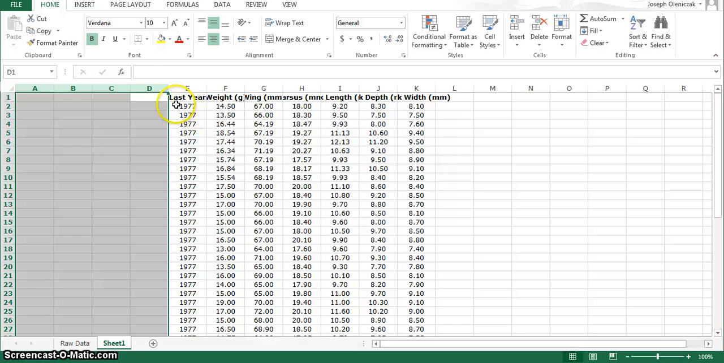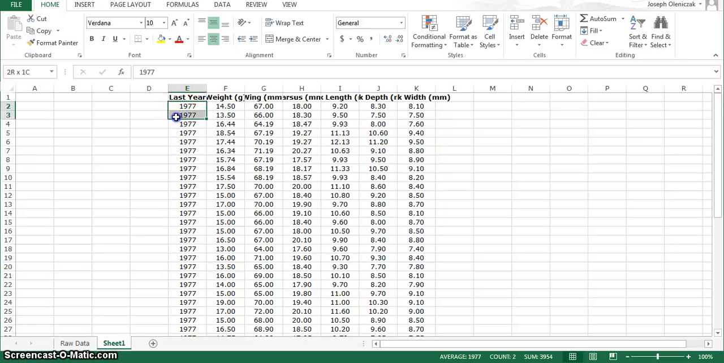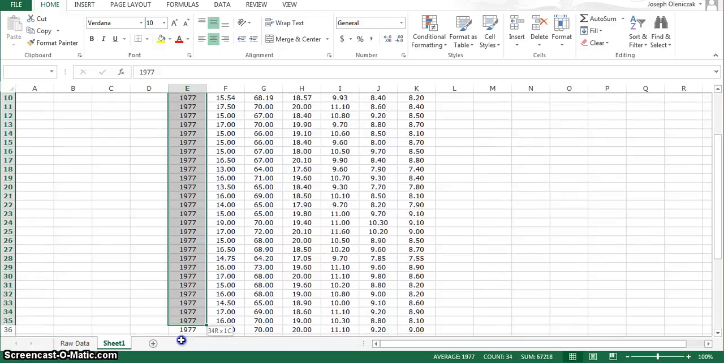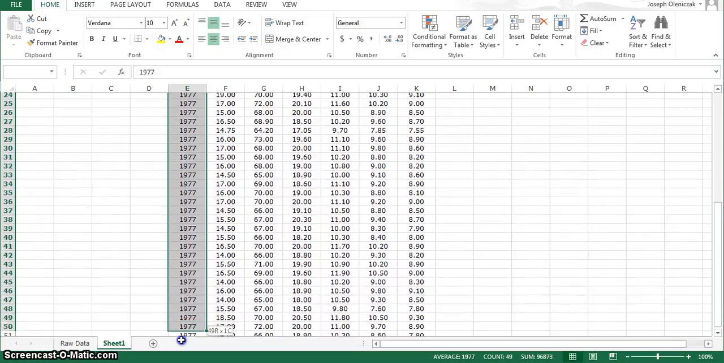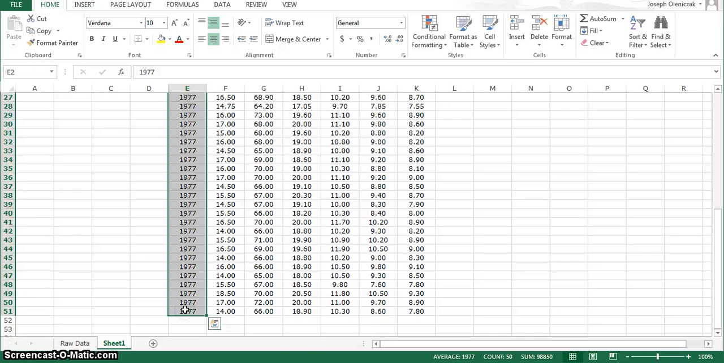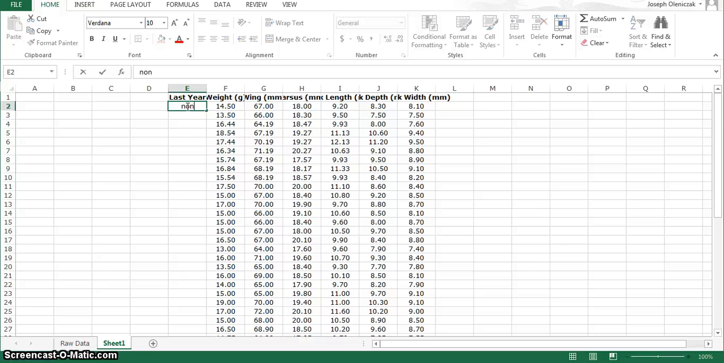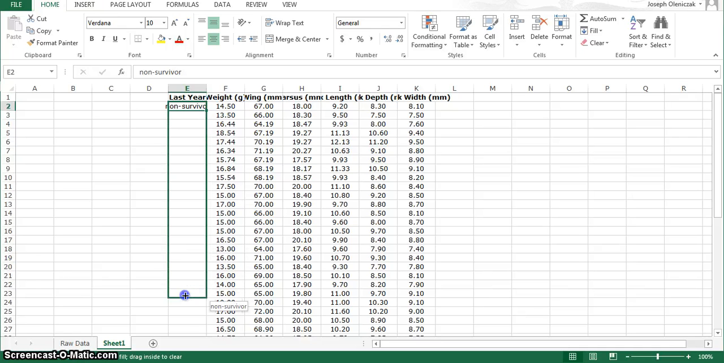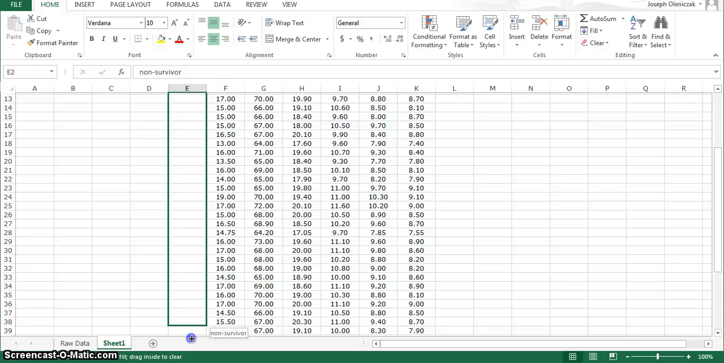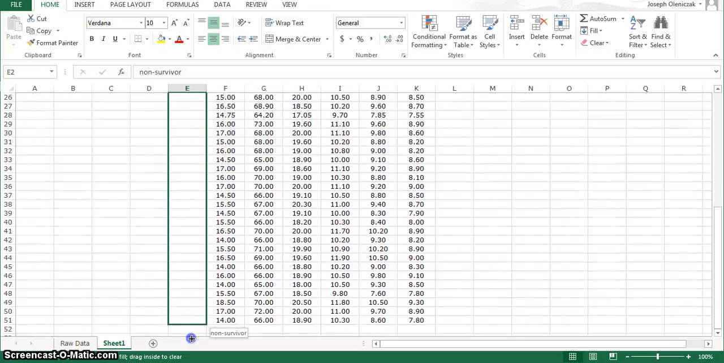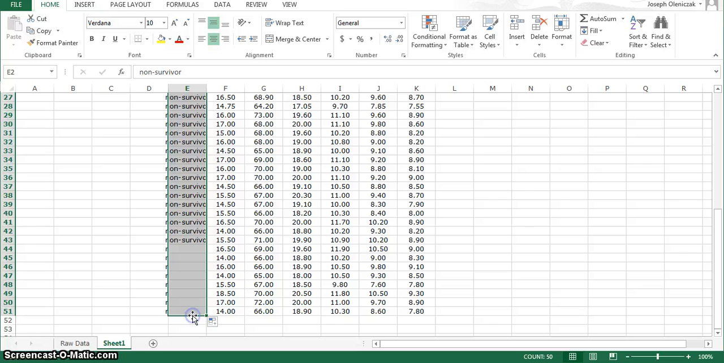This last year, these are all my survivors. So let's see. Really need the year there. Let me delete that, but I may put survivor or non-survivor. And then let's see if I could get it to copy that. So I'm going to get that little thing right there on the corner, and I'm going to drag all the way down just for fun. And I'll label all of that non-survivor. Look, so it copied it all in there for me.